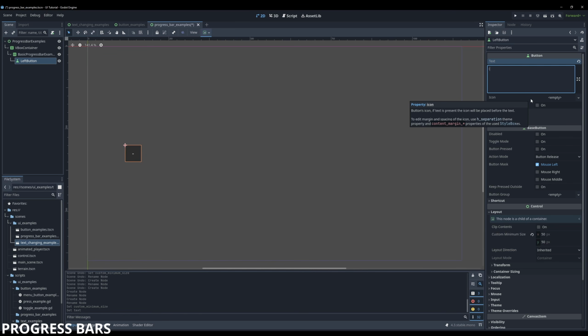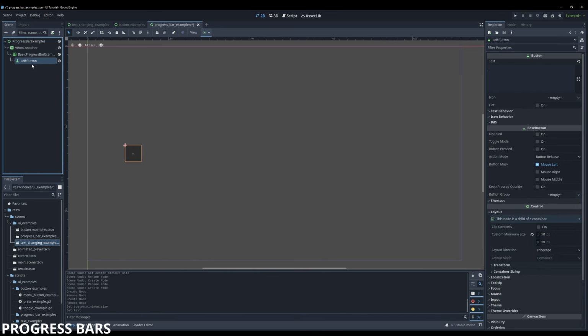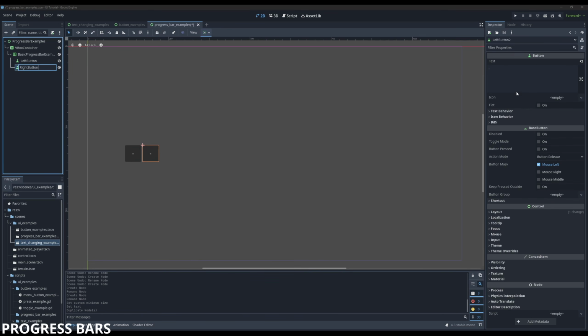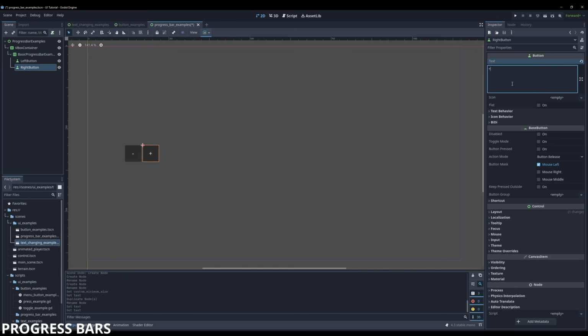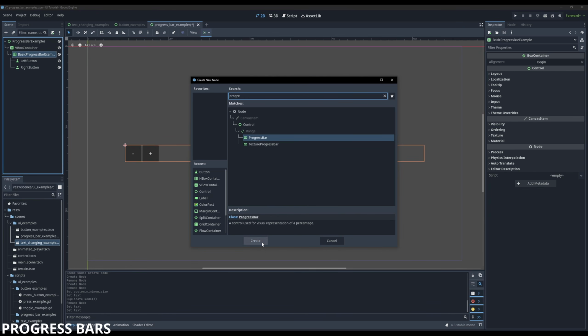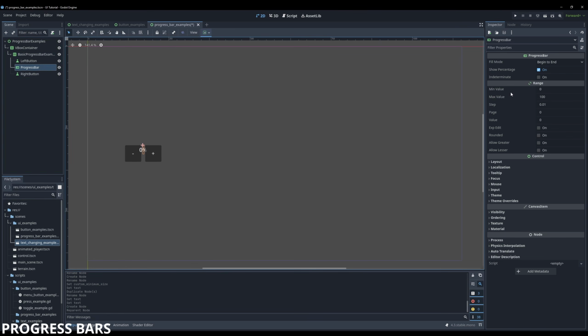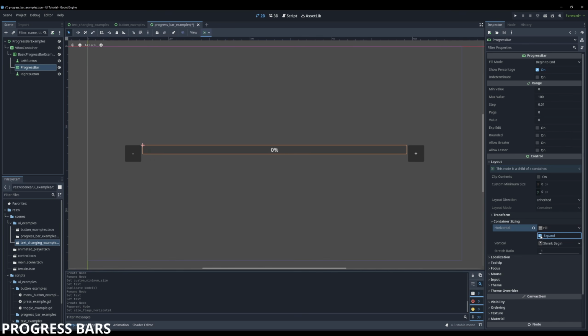Let's put a minus inside the text box. Then we can just duplicate this button and call it right button and put a plus inside the text box. Now in between, let's add the progress bar node. Then turn on the expand flag for the horizontal alignment and set the vertical alignment to fill.